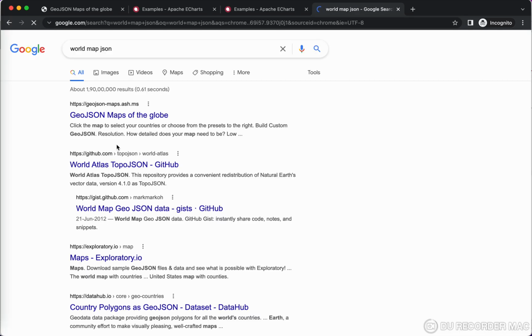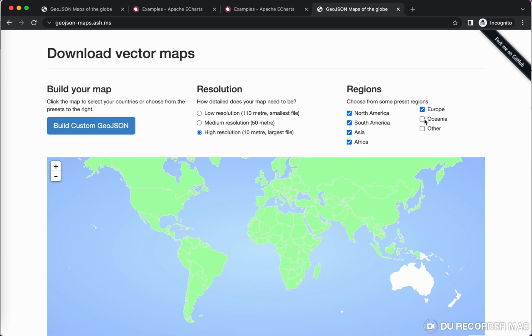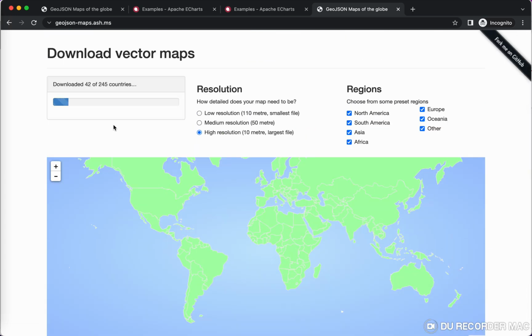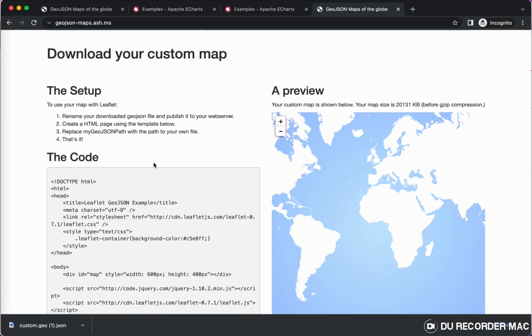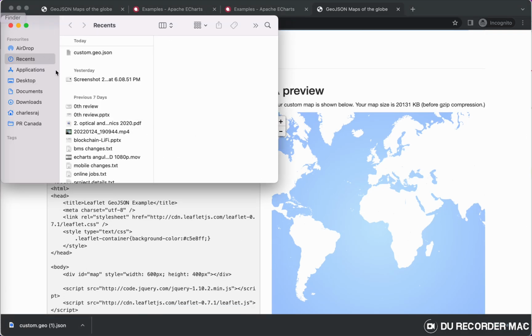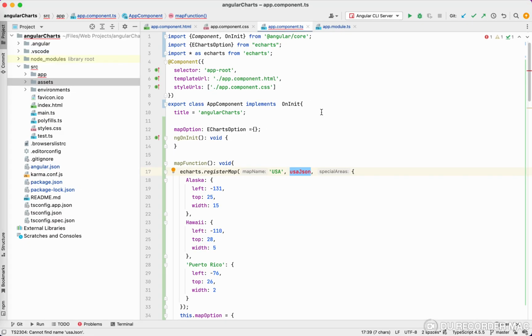It's the JSON map for globals. I will give this link here, and you can get the world map JSON from there. High resolution: North America, South America, Asia, Africa, Europe, Oceania, and other names. Just click build and download. It will get 120 countries. It will give the list of all the countries and download the file. Then you just need to copy this file and paste it over here.